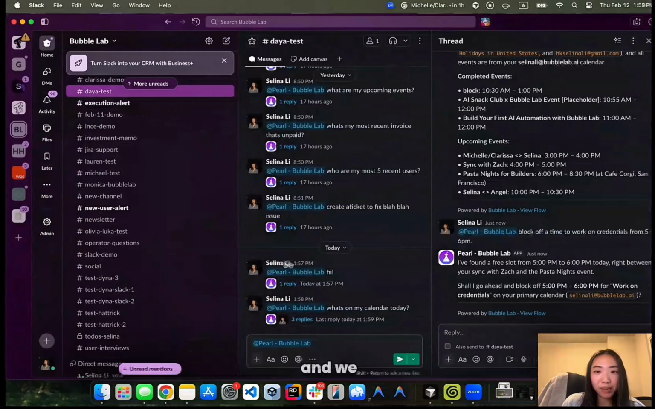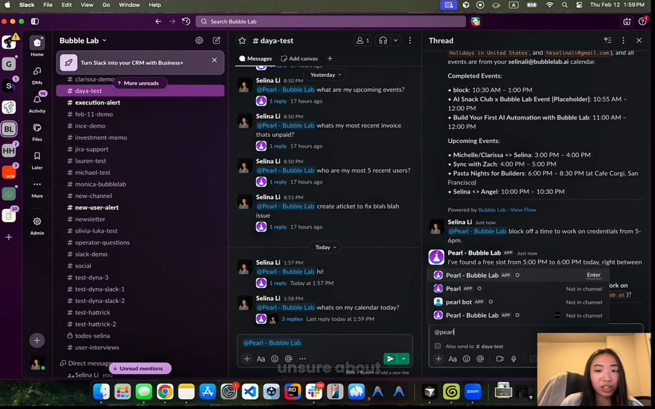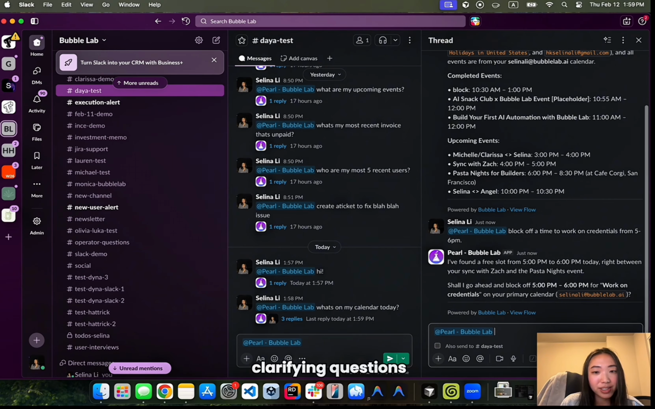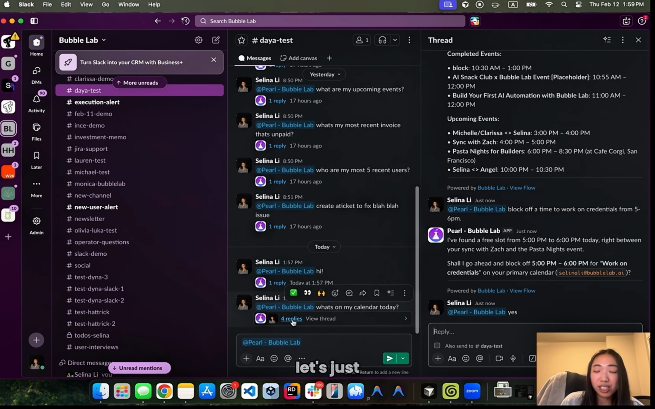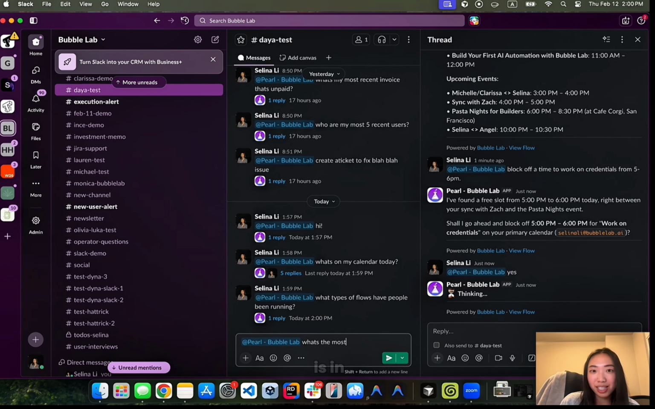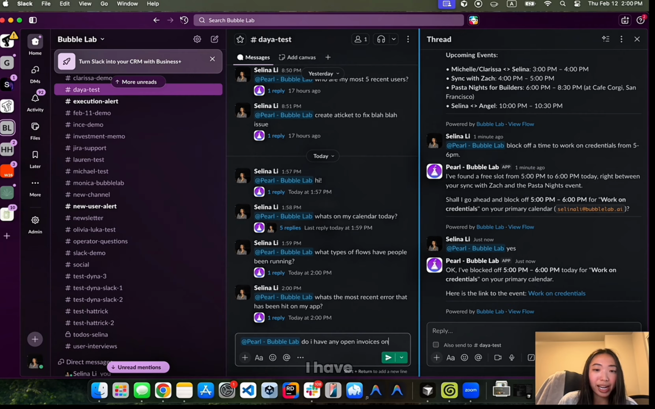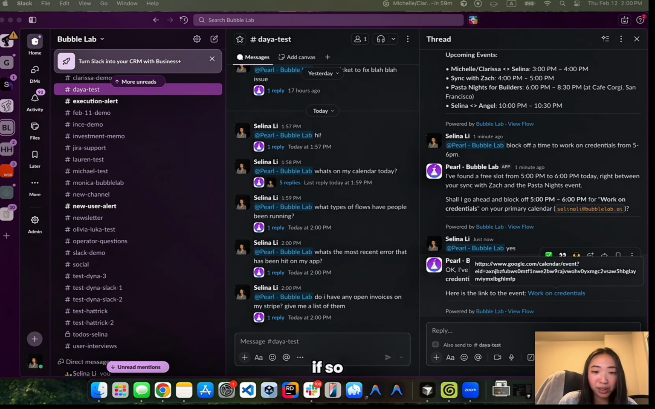So now let's go back and we can see that with Perl, it's just like chatting with another employee. So if there's anything that it's unsure about, it can ask you clarifying questions and you can just tell it exactly what you want. Let's just launch a bunch of other questions, like what types of flows people have been running. The answer to this is in my database. What's the most recent error that people have been hitting on my app? Do I have any open invoices on my Stripe? If so, give me a list of them.